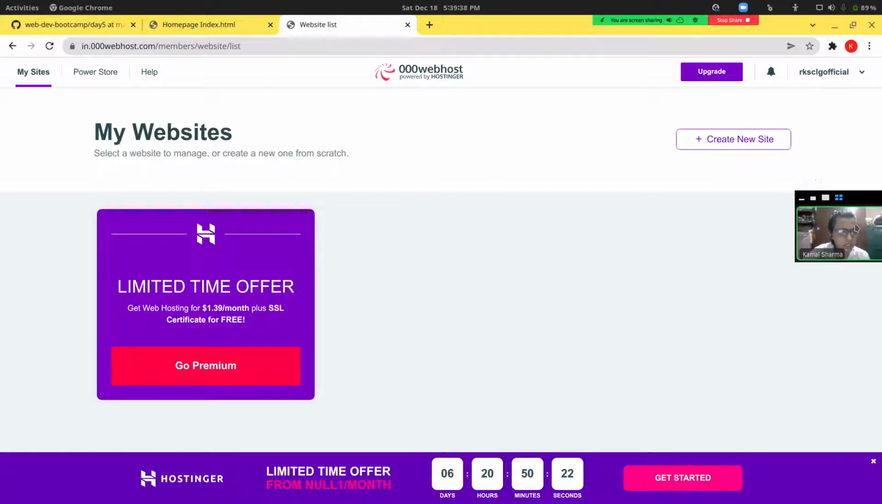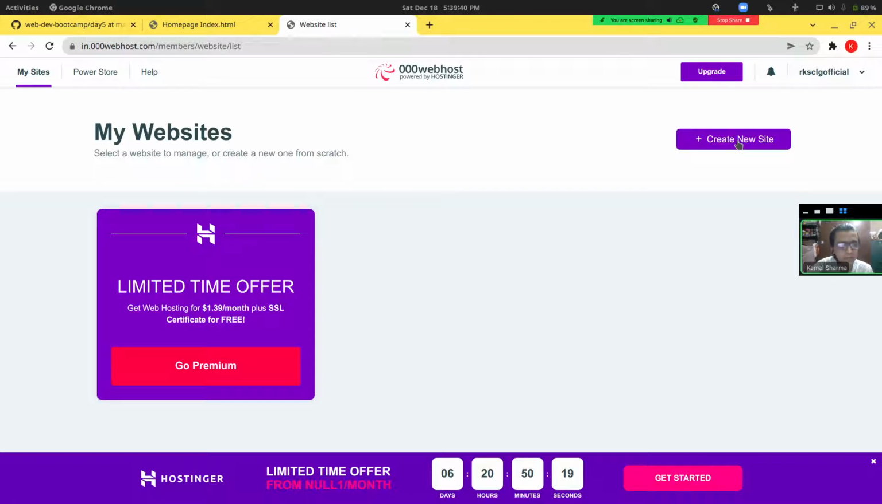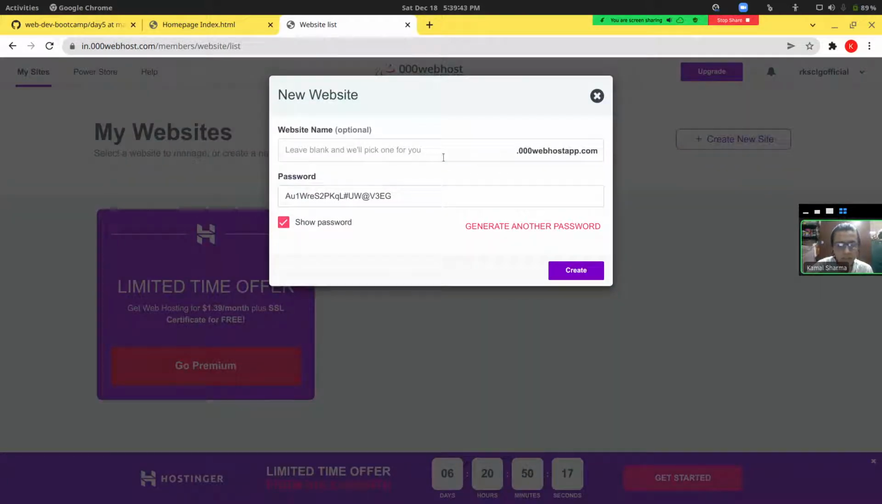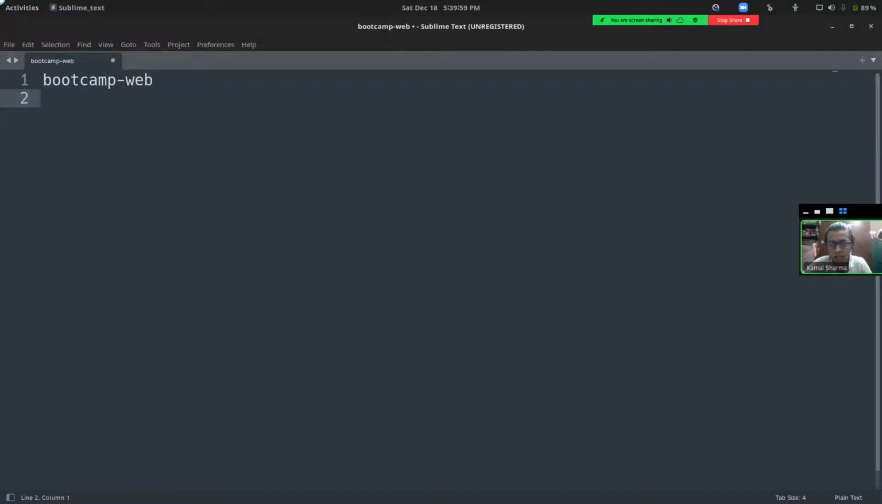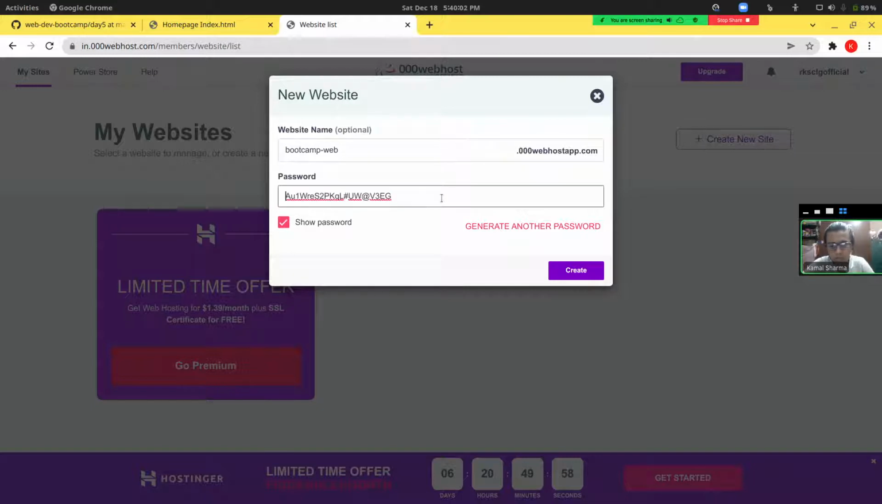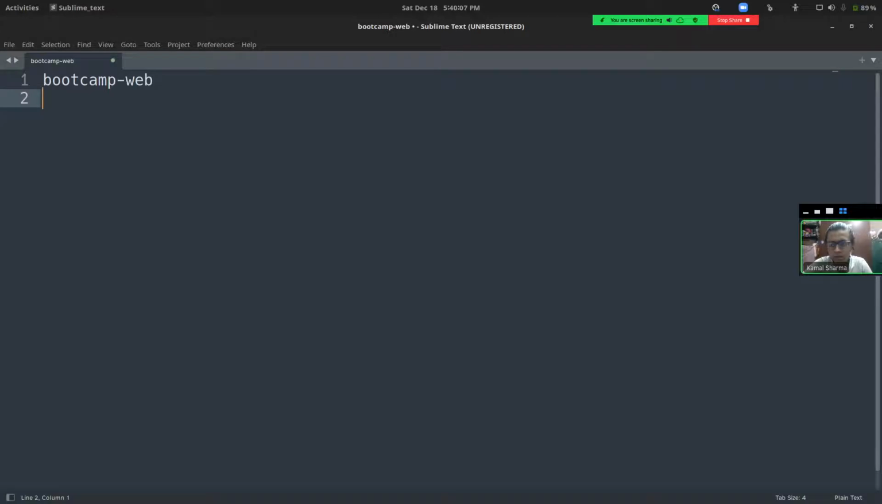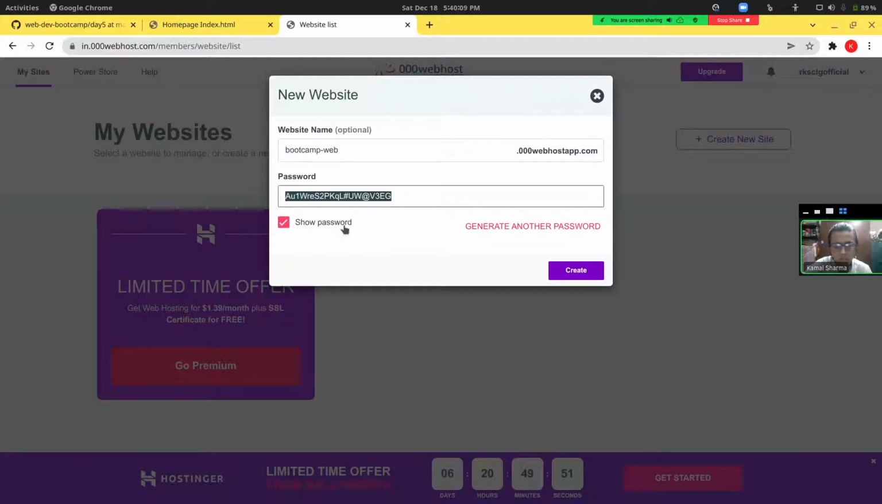Click on create new site, and you have to give a name to that particular site, whatever you're going to build. Since this is related to the web development bootcamp, I'm going to give bootcamp-web, some simple name. I'll copy it and store this detail in a Sublime text file. I'll copy this automatically generated password. You can give your own password, but for now I'm just going to use this, and I'm going to click on create.